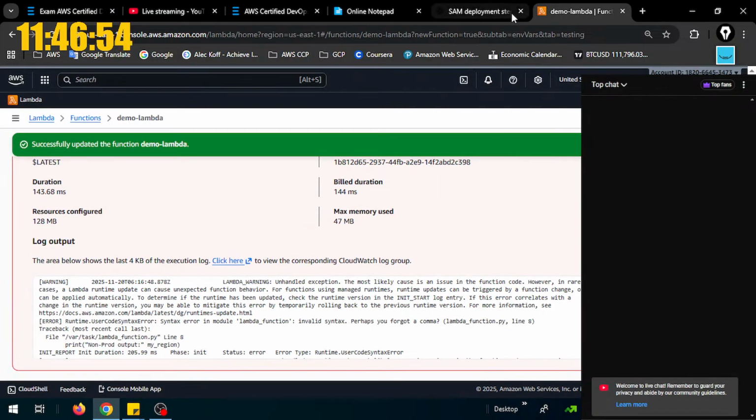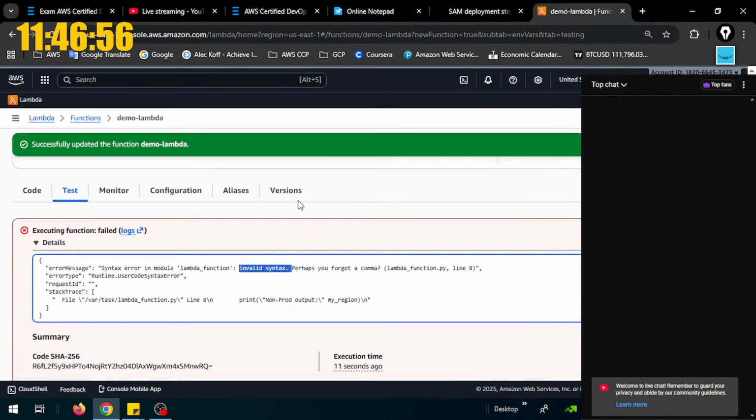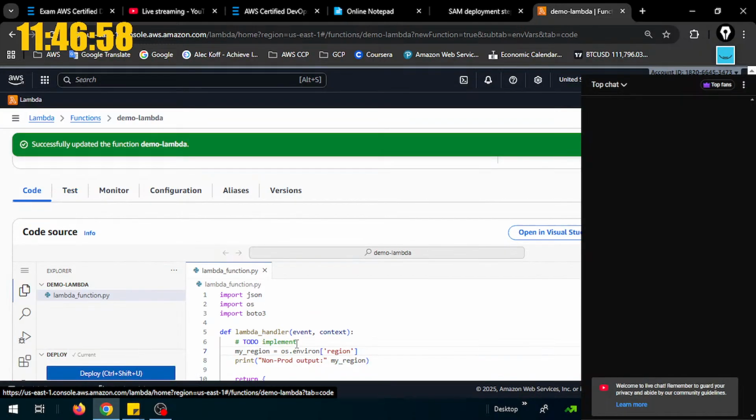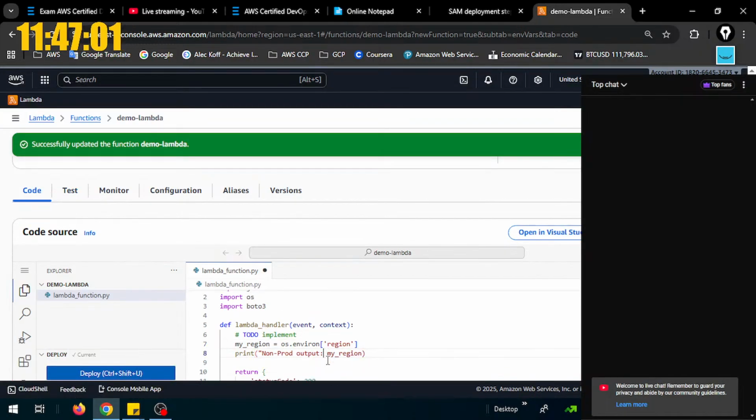One minute. Let me go to the code. Single quotation. Let's do quotation. Oh, sorry, it's correct. You have forgotten the comma. See, indentation matters a lot in the code actually.